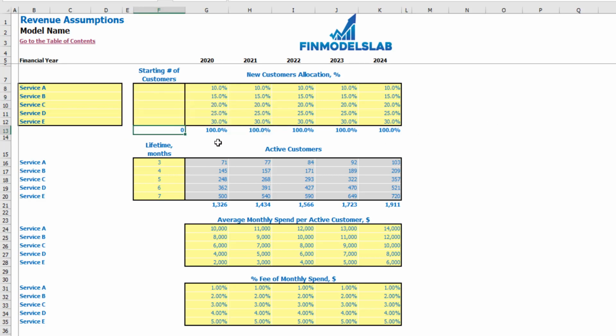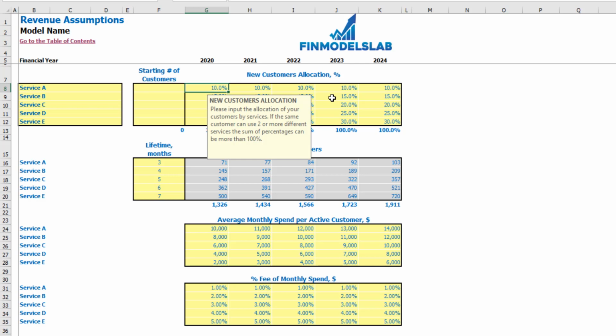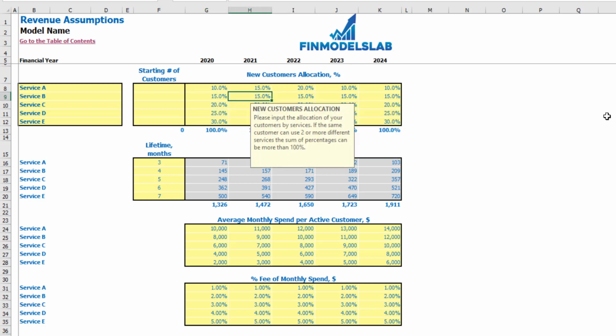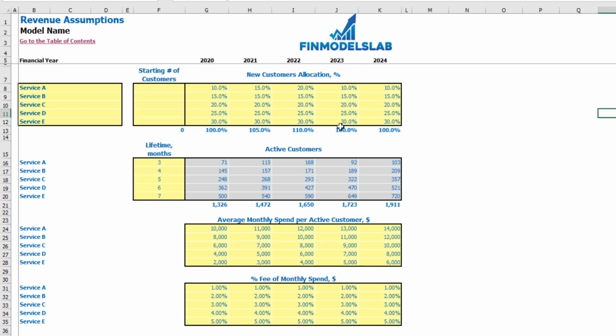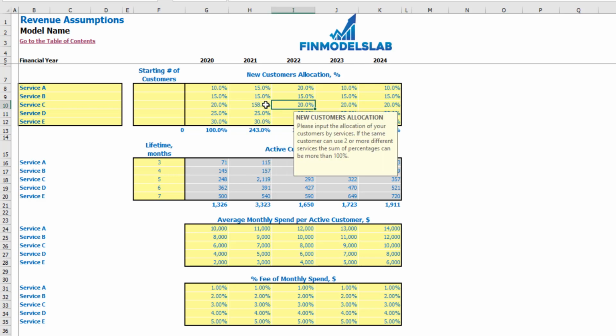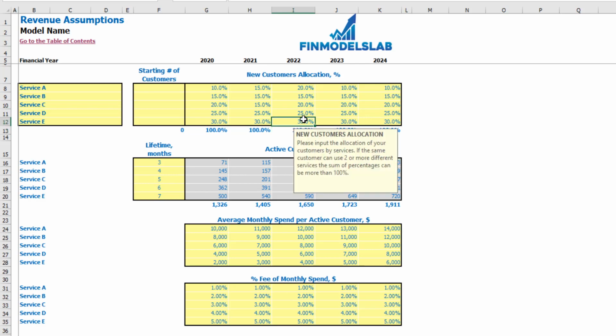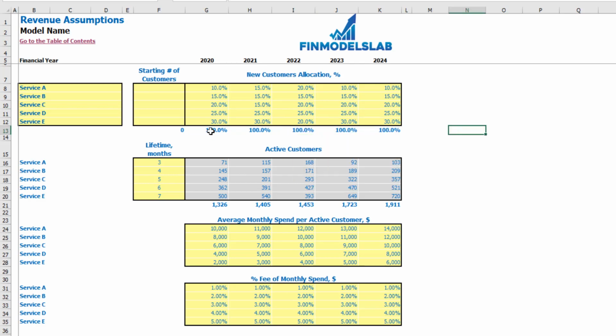The next step is to set up your new customers allocation by years, so you can just adjust these numbers: 10, 15, 20%. On the bottom you have the total. The total should be 100%, so you need to adjust, for example, 15 here, and for example 20 here. So now you have 100% by years.